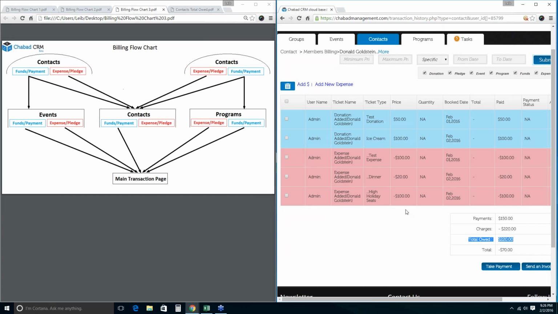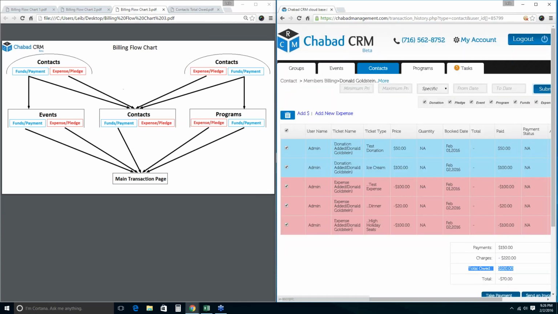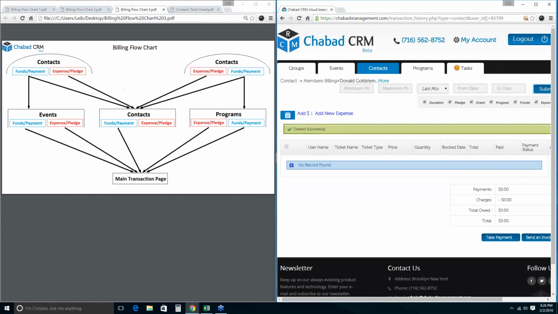So again, in each contact's folder, you have two subfolders. The subfolders each have in them a plus and a minus. Folder number 1 is pledges and donations. Folder number 2 is expenses and payments. And the way it works is very simple. If Mr. Donald Goldstein, we're going to start from scratch, I'm going to erase everything here, so his totals are going to show as 0. No payments, no charges, and the total is 0.